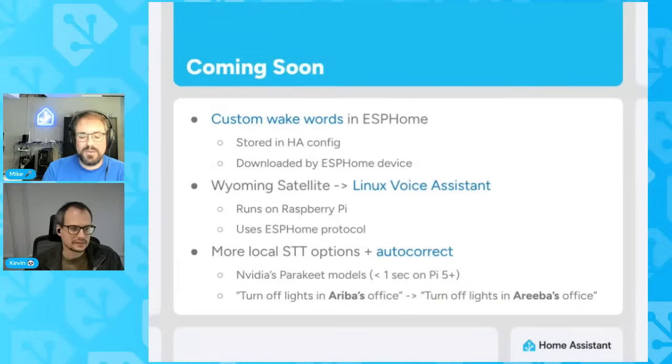And the plan, the second bullet here, is to replace the Wyoming satellites with something unfortunately called the Linux Voice Assistant. We couldn't come up with a better name in time to release. Maybe we'll change the name in the future. It's very generic, but it doesn't just run on Raspberry Pis. It runs wherever you can run Python basically.